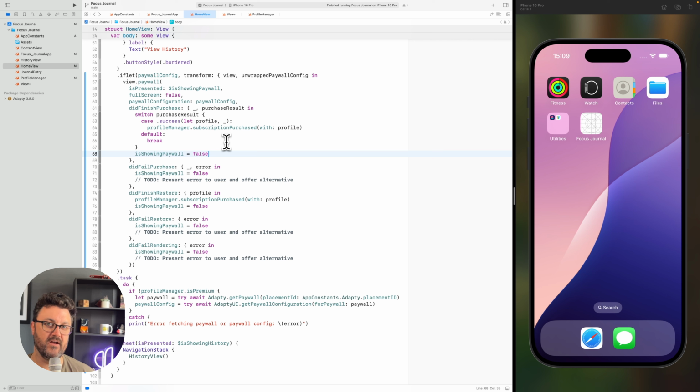Again, same thing. They've either hit the restore button and it worked, or they've hit the restore button and it failed for some reason. And then lastly, there's a did fail rendering, and that would be due to some kind of rendering problem with the paywall itself. So within the Adapty SDK, there was some issue with the way that the paywall was trying to be rendered and it could not, and so it failed and produced an error. So in all these cases, you want to do at least basic error handling.